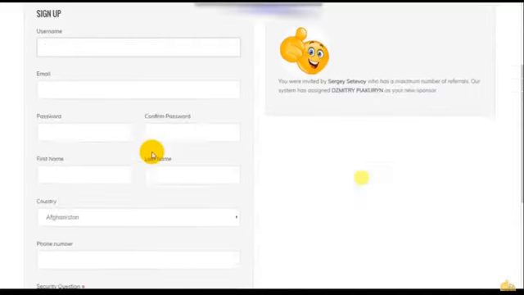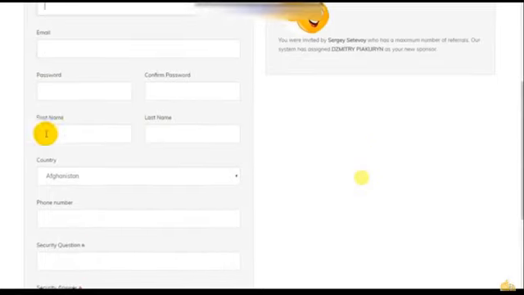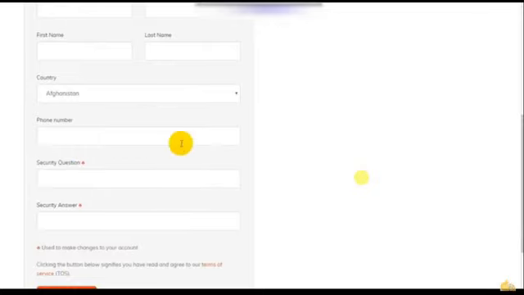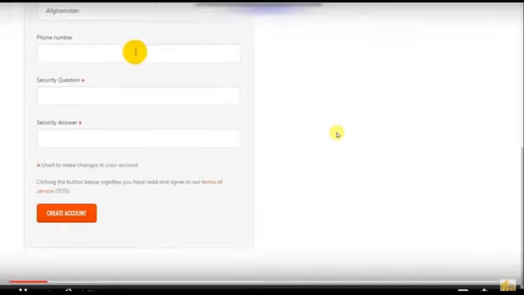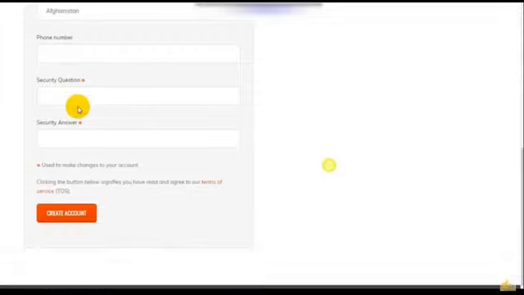If your native language is another language, don't use translation. Only after you fill in the form, then translate. You have to fill in all the fields. The phone number is not compulsory. Here you enter your security question, which you'll use when you transact, when you send your bitcoins. And in the next field you have to answer this question and remember the answer.